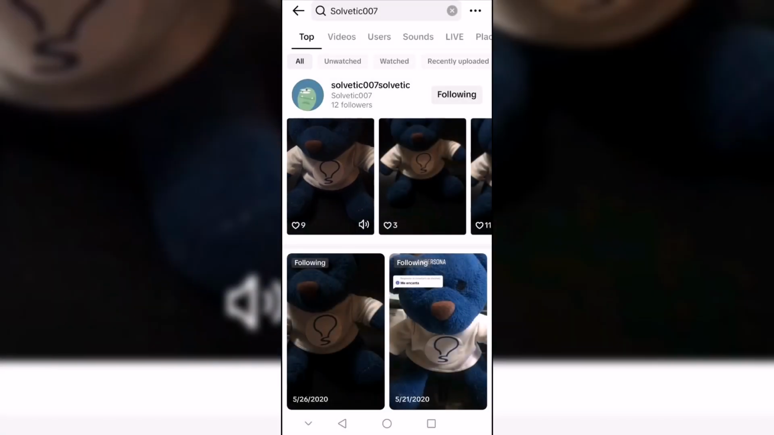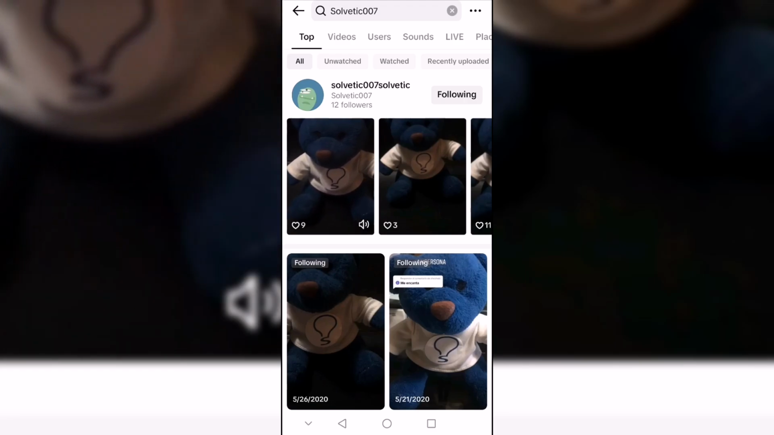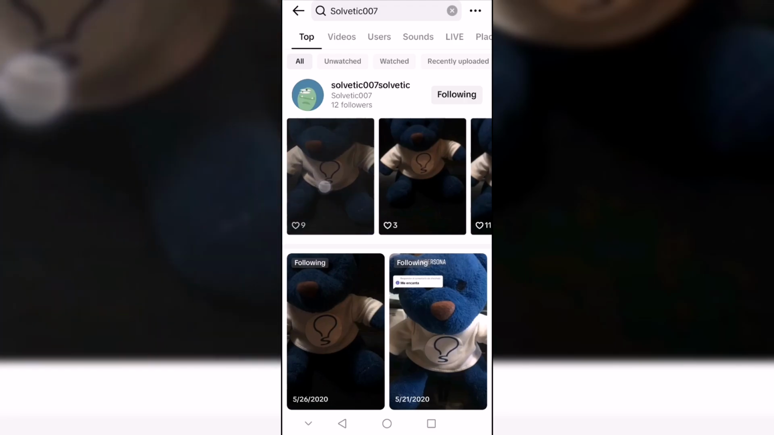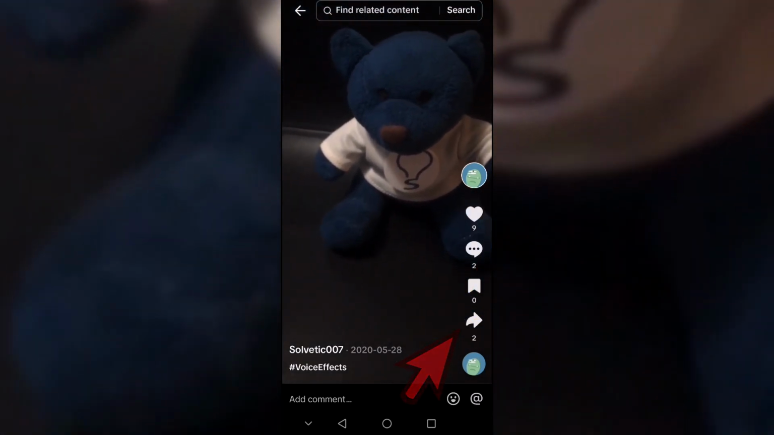Today in Solvetic, we will see how to repost videos on TikTok. We start by entering the TikTok that we want to share on our account. Next, we click on the share icon below and then on the repost option.